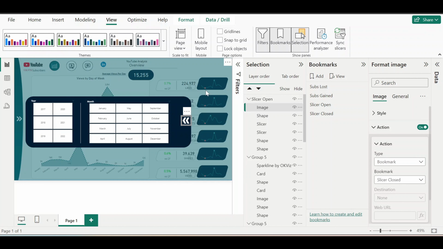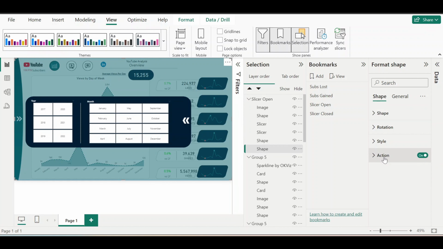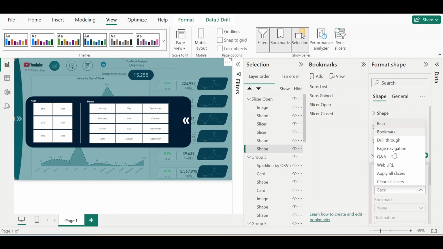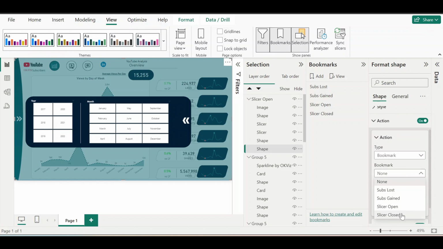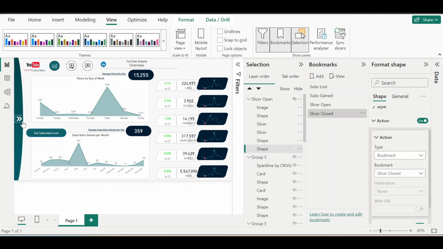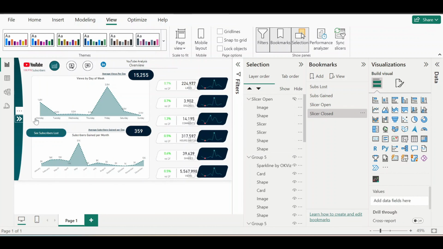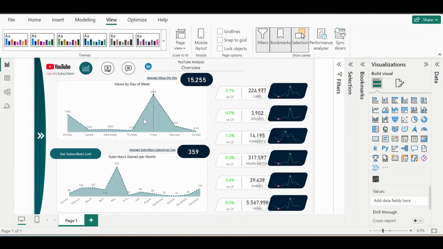One more thing we need to do is create a bookmark for this transparent box as well. If I click on this transparent box, the slicer should close. So we will assign an action to this, which would be the bookmark of slicer close. If I click on this transparent space or the back button, the slicer would close just like this. So we are done with our first page.